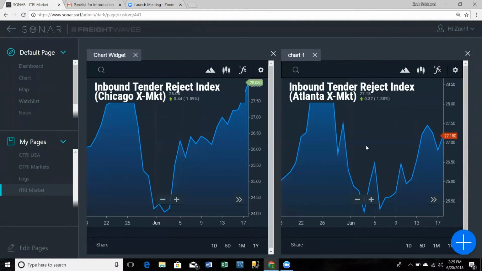On the other end here, you have Atlanta, which you saw was a big turn down spike, and you see over here that inbound has actually been moving up too. I mean, it wasn't as big of a spike of tender rejections, moving from 25.5 to 27, but nevertheless, there are inbound rejections happening at a higher rate than they have been. And that to me signals that the market itself is out of balance. There's a lot of network imbalance happening.